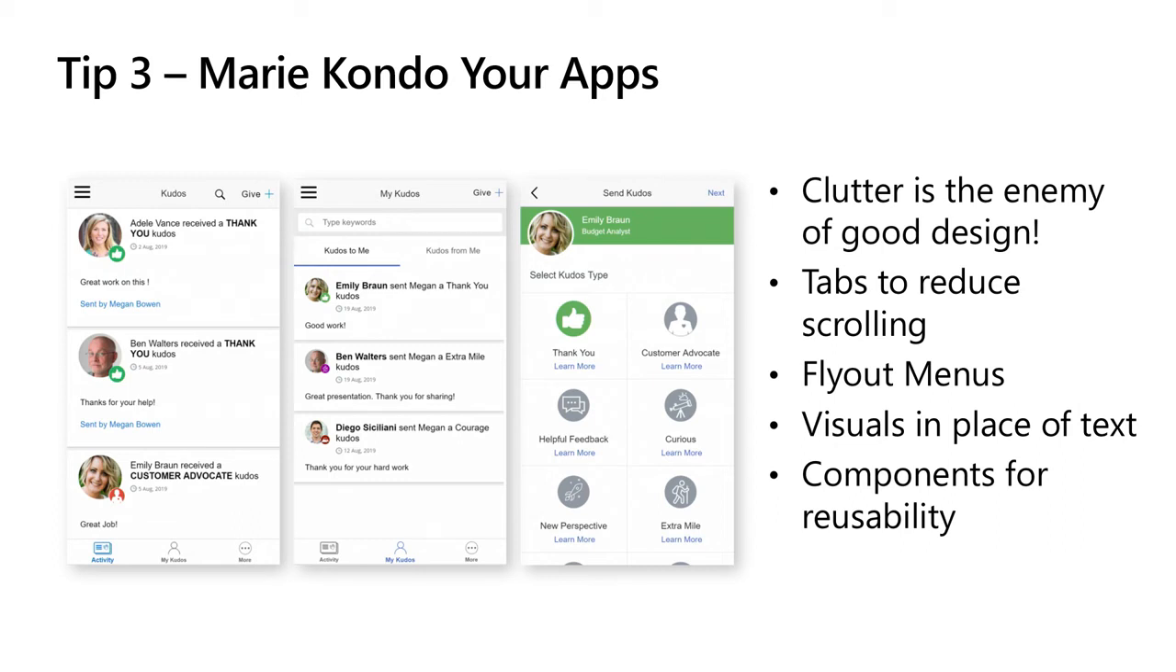Another big one is visuals in place of text. In this case, we're selecting a type of kudos in this screenshot. I could just have the text, thank you and learn more, but that's not very visually appealing, right? Adding an image goes a long way to show the user what you're trying to do. So the more images you can add, the better.